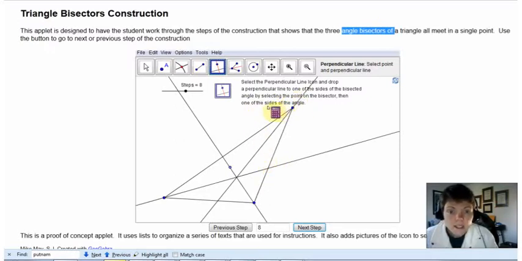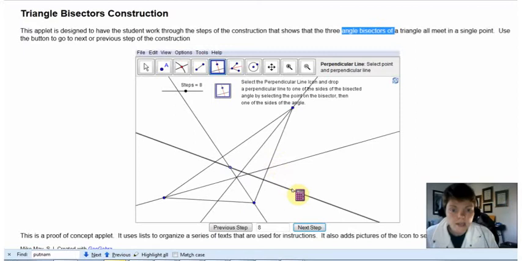Selecting the point and then the side. So I'm going to click the point. Did I click it? And then the side. Now I got to do that again. Let's see. The point and then the side. There we go. Okay. Now we're going to do next step.